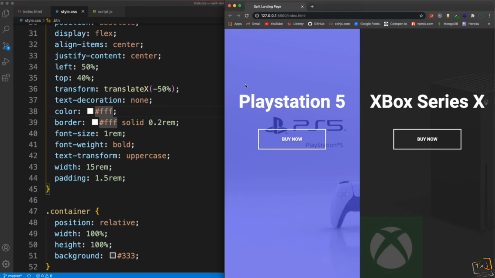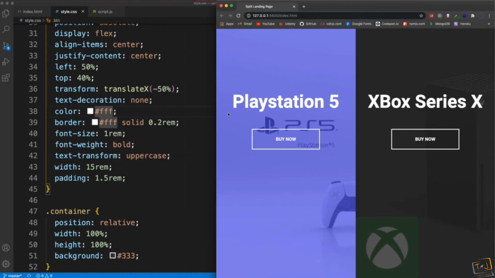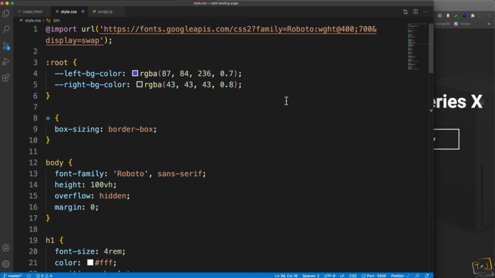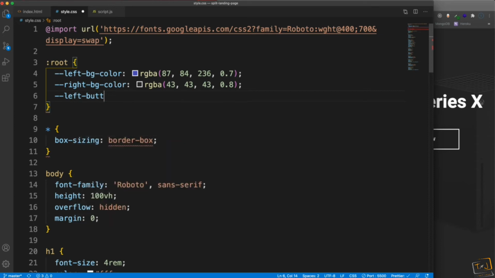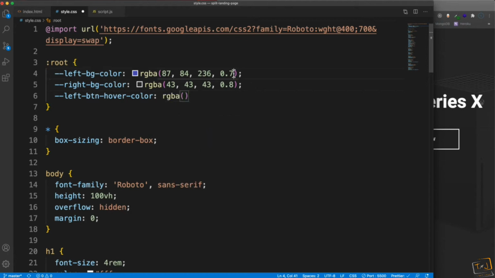Now we do want to have a background color when we hover over these. So let's actually define that as a variable up here, so those can easily be changed. So we'll say dash dash left btn dash hover dash color, and that's actually going to be the same as this, except no transparency. So instead of 0.7 for the alpha value, we'll do 1.